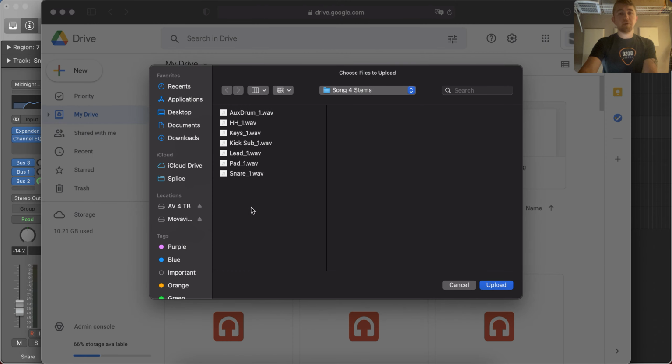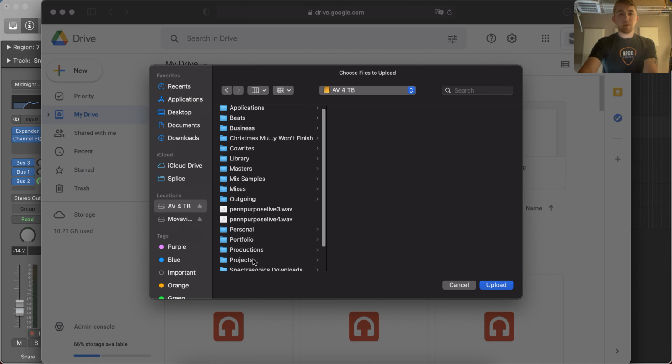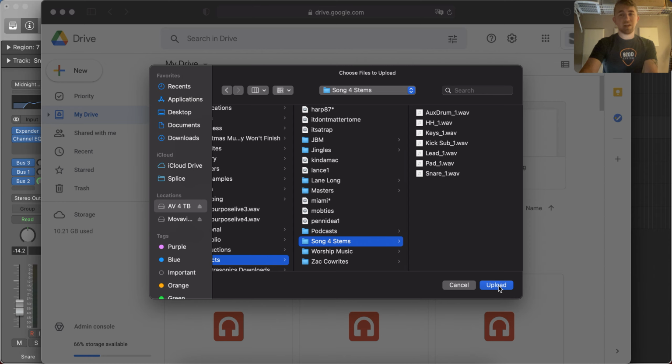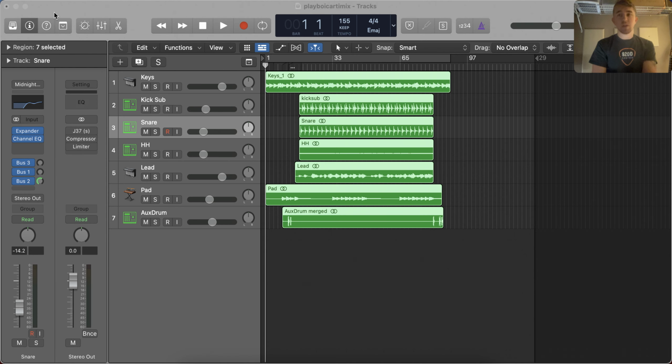And so you go to folder upload, you go find your file. Okay, so it's under projects for me. Here's Song 4 Stems. Perfect. And I can hit upload, and it's just going to upload it to Google Drive. And now I have a link that I can give to my engineer, and they'll be able to download those stems to their computer and just go crazy.